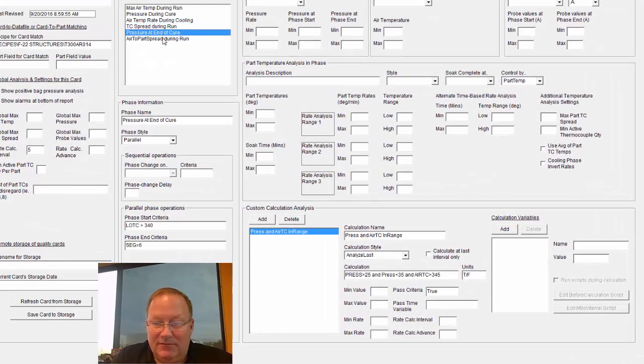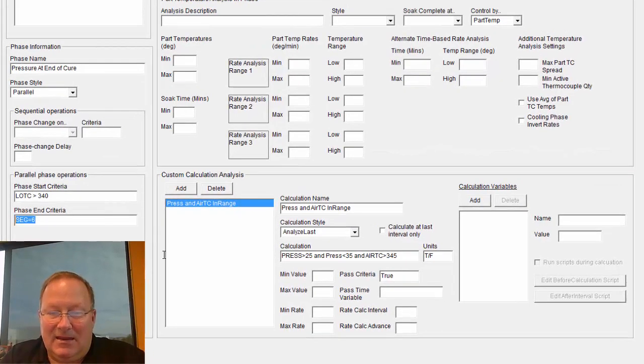And pressure at end of cure. This one's a little bit more involved. This is looking at my cure phase, so low TC greater than 340, and it ends at segment equals 6. So that's in the actual soak segment. I'm calling that calculation pressure and air TC in range.